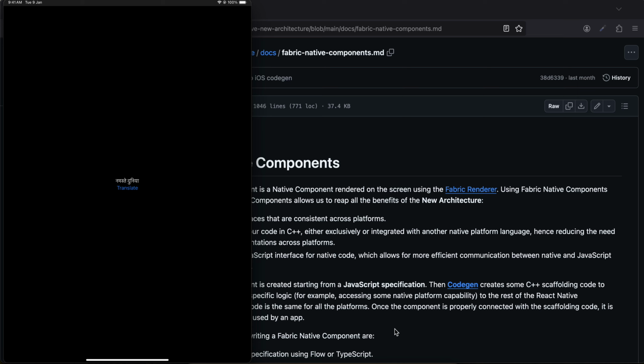In this video I will show you how to display the iOS 18 translation modal with replace string in React Native's new architecture for iOS. So here is the output.